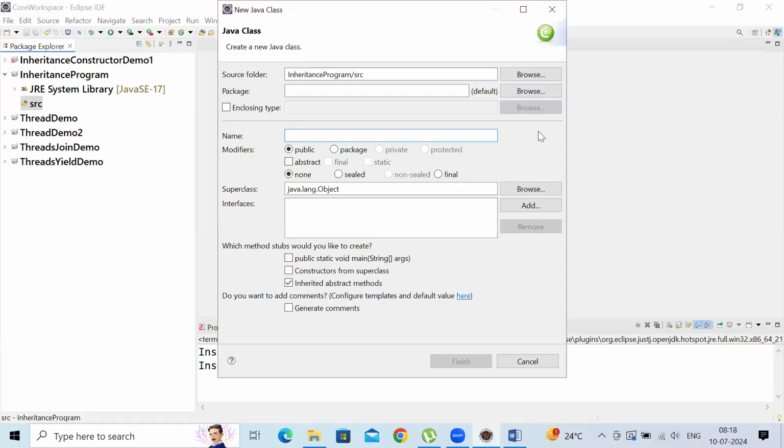Guys, at the time of writing the code, I can tell you one thing. I can make all these separate classes: Employee.java, FullTimeEmployee.java, PartTimeEmployee.java, and Main.java. How many Java files can I create? Four Java files I can create. Otherwise, I can write all these classes in one single Java file, Main.java. In that one Java file only, first we write the Employee class, next the FullTimeEmployee class, next the PartTimeEmployee class, next the Main class.